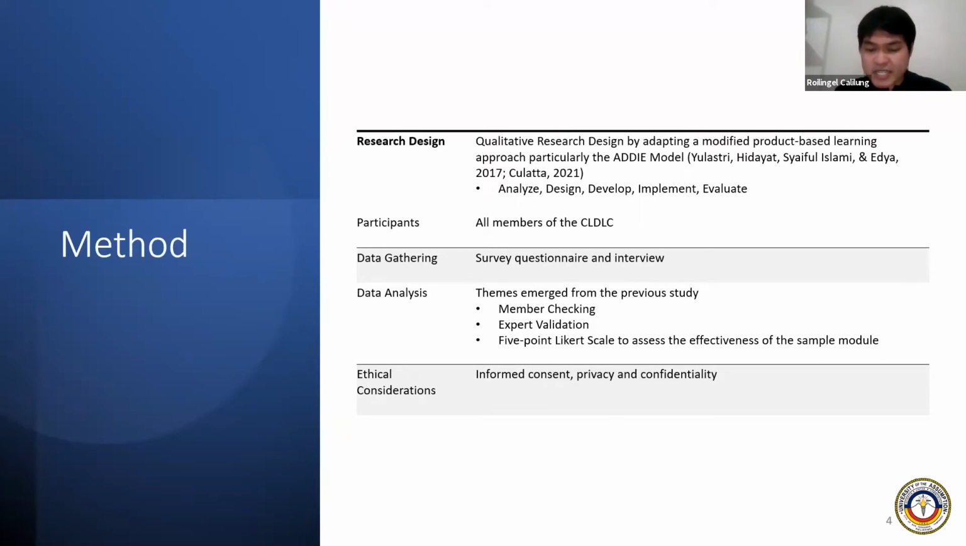For member checking, data or results have been returned to the participants to check for accuracy and resonance with their experiences. Comments from the participants have been considered and incorporated in the manuscript.